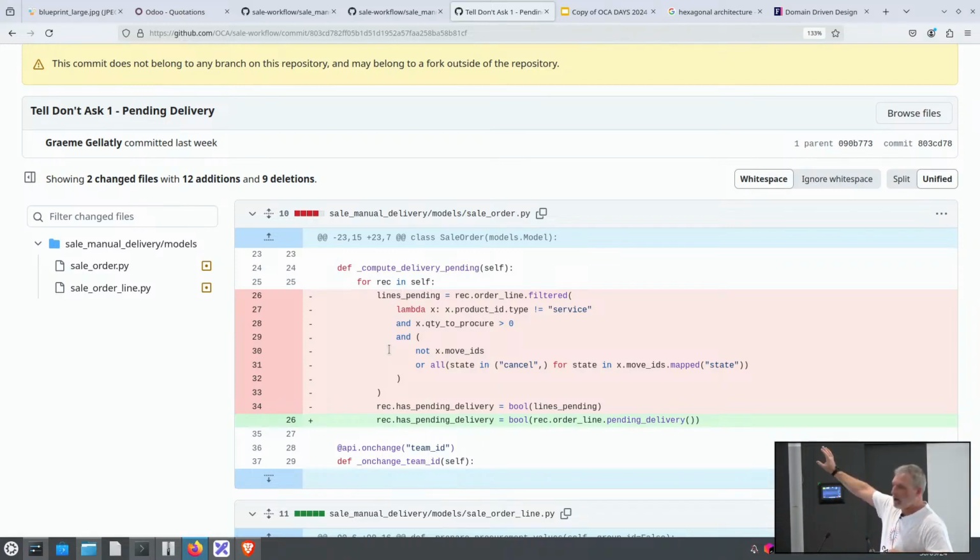instead of all of that code up there where we don't really know what's going on, we just say, ask the order line and it will tell me if the delivery is pending or not. So it becomes really, really simple. And we massively reduce our coupling. All of a sudden, instead of sale order being tied to the sale order line, quantity procure, it's being tied to stock moves, it's being tied to products.